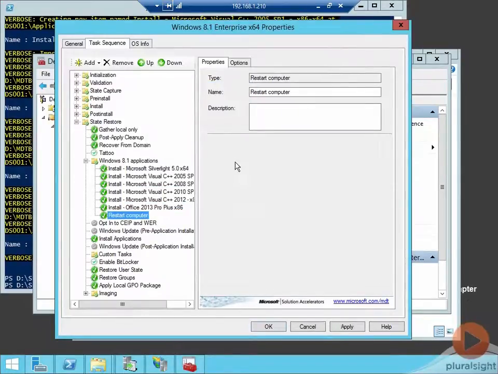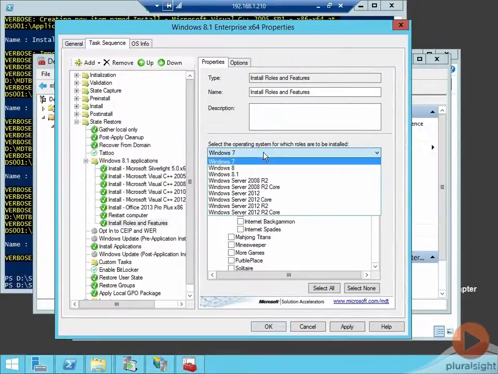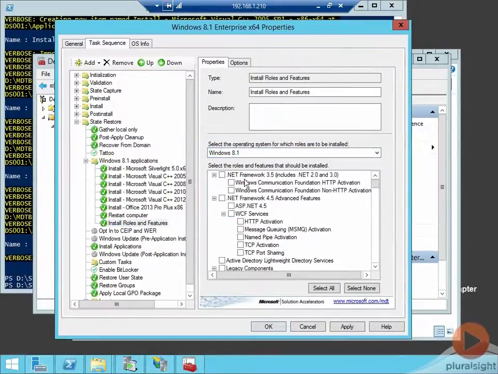And also, it does make sense to add in .NET Framework. So I will go up here, and I will go and say install roles and features. Roles and features. I will select Windows 8.1 and I will select .NET. I will move it up here. And now I have a sequence that will enable .NET Framework, install Silverlight, all the runtimes, Office, and reboot.